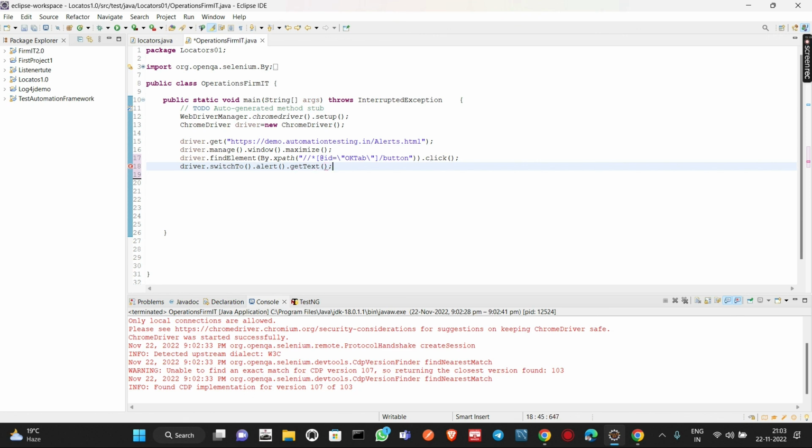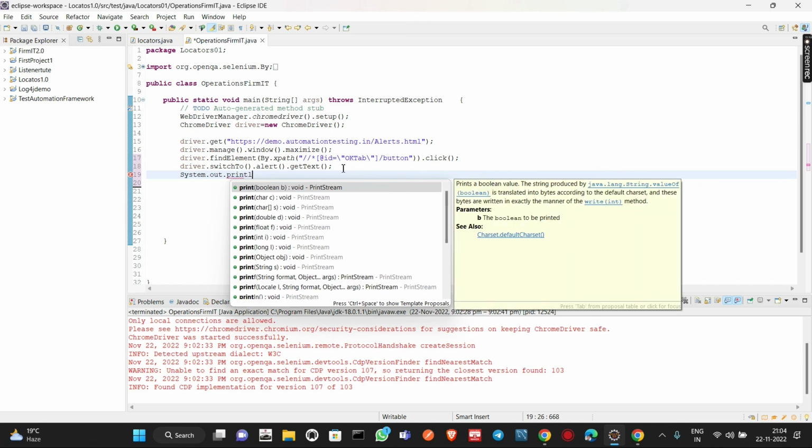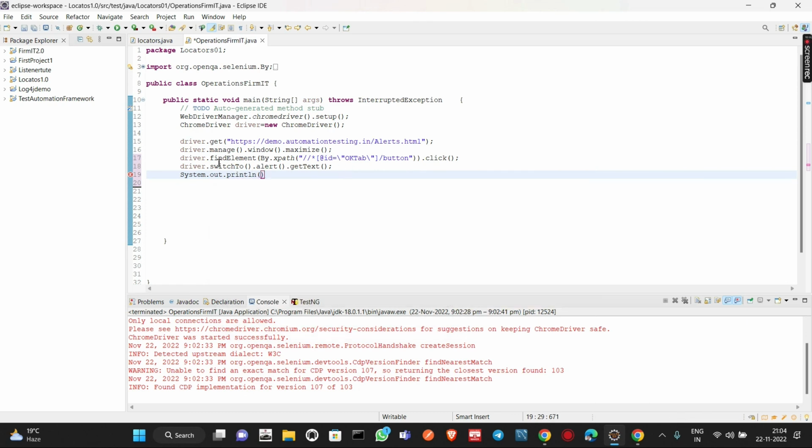So we have got the text of that alert, and we can now print it to the console. So System.out.println, right? And then we will paste this driver.switchTo().alert().getText() into that console statement, right? Okay, there's a problem here. So we have printed the text of the alert to the console.